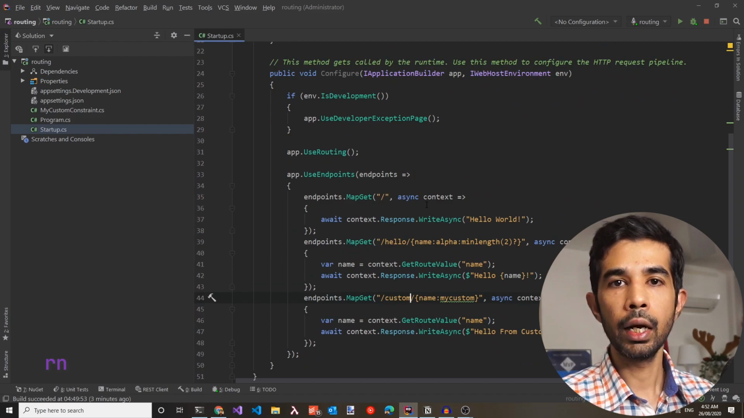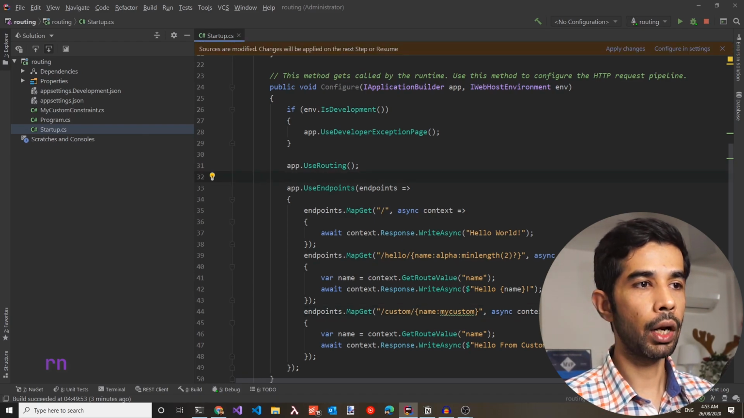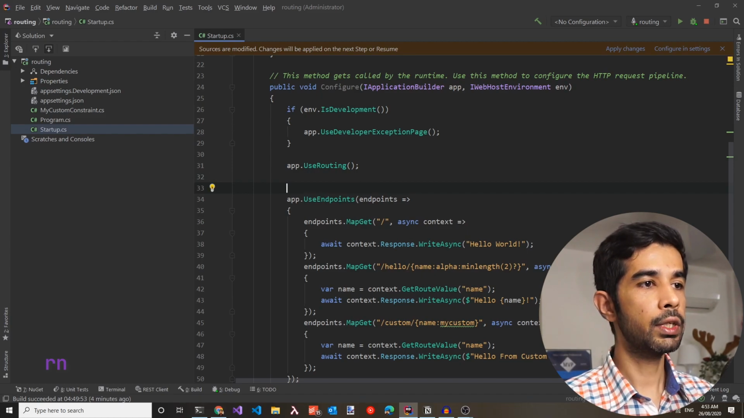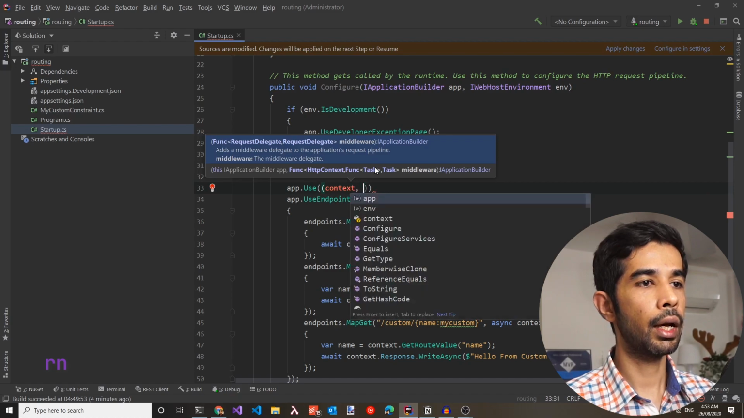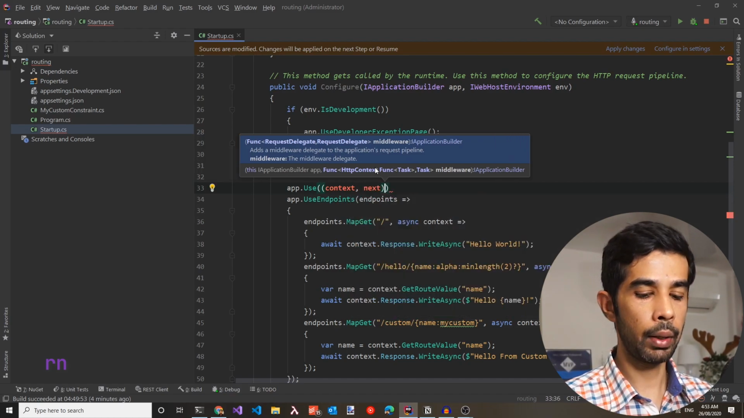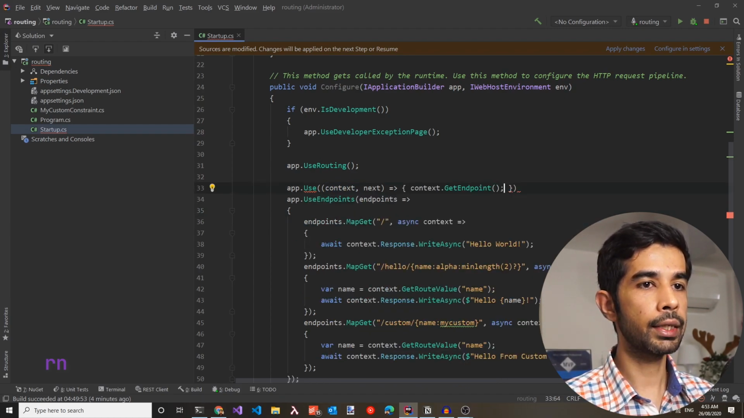To get the current endpoint that's matched for a request, you can use the GetEndpoint method on the context object. To see this in action, let's add a new middleware between the routing and the endpoints call. Let's specify a new middleware using the app.Use method, take in the context and the next middleware in this particular pipeline, and then use the context and the GetEndpoint method. This is going to return us the next endpoint.